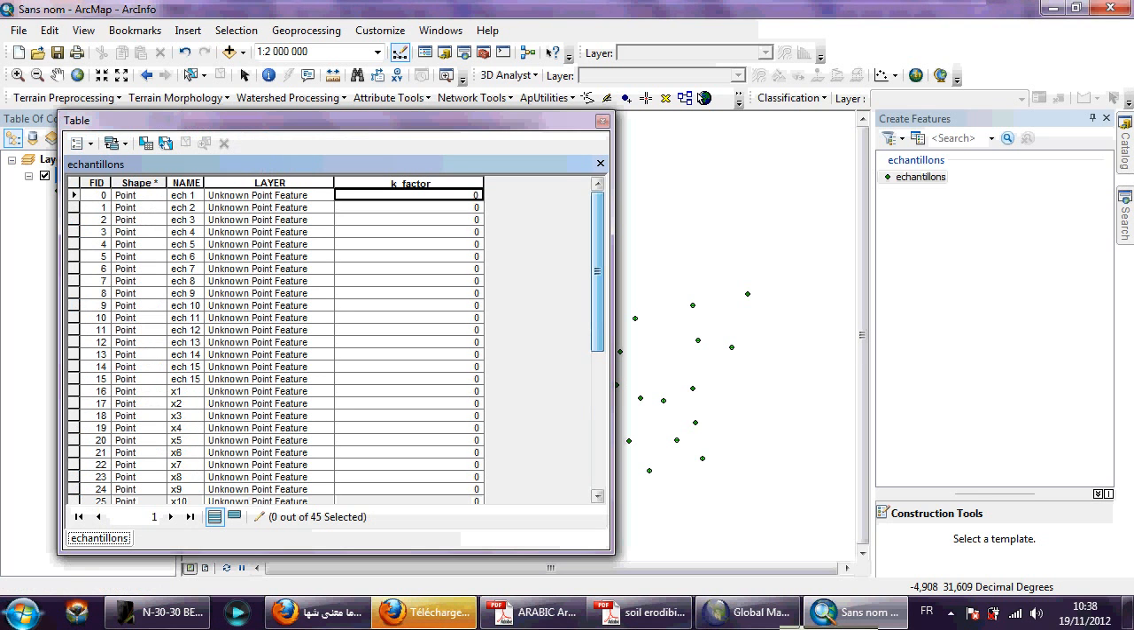K factor in general is between 0 and 1, so it depends on your soil type. After analyzing your sample, you can know the type of your soil, for example silt, loam, or sand. It depends on the type which you have found by analyzing. So here, in K factor, you need to insert real numbers, and I have told before that the K factor is between 0 and 1.